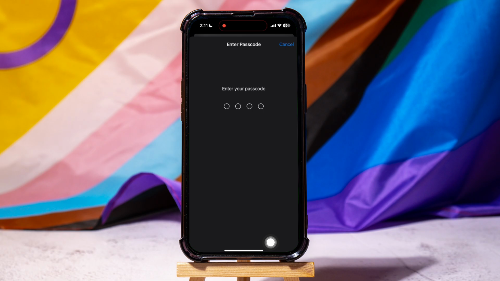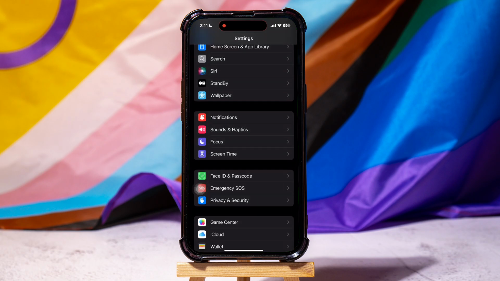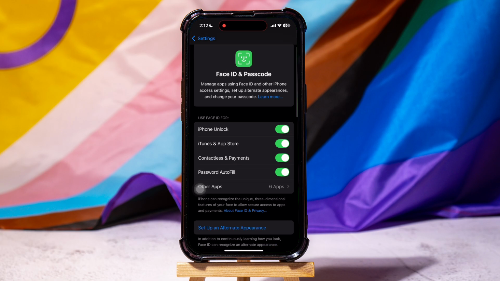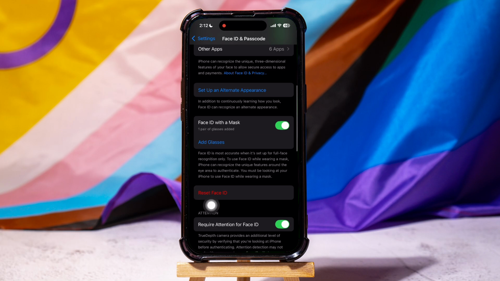For security purposes, you will be required to enter your device passcode to proceed. After entering your passcode, you will see the Face ID and passcode menu, which shows all the features that are currently using Face ID. Scroll down until you find the option Reset Face ID. Tap the Reset Face ID button.